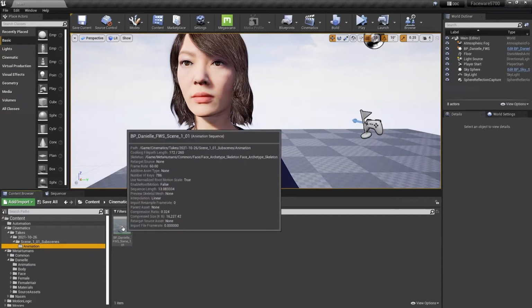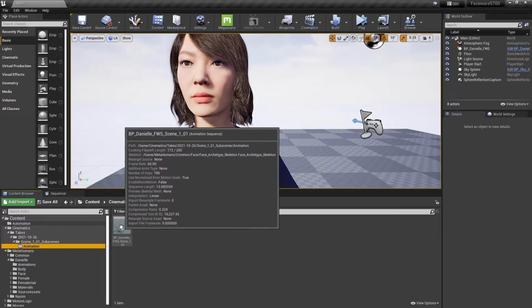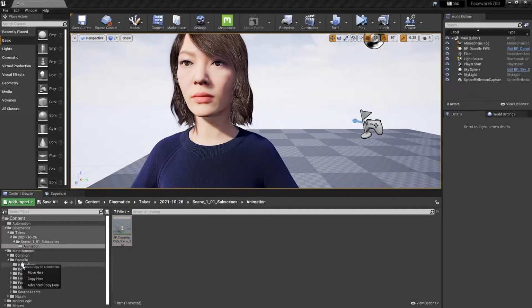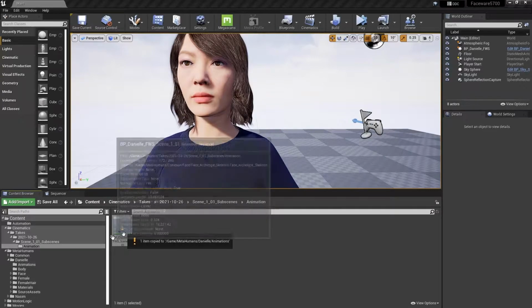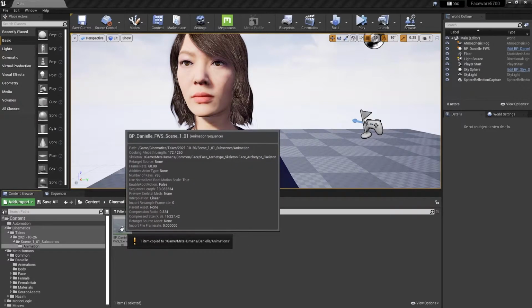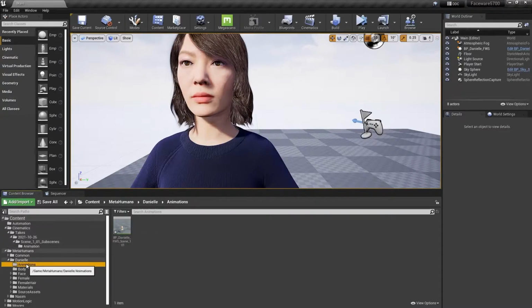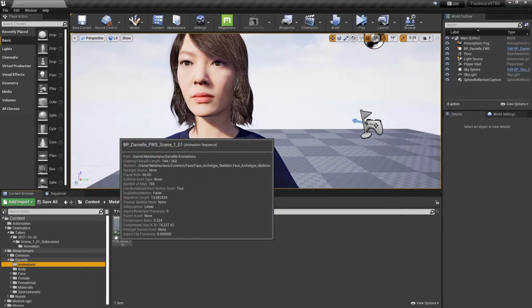Now that we have a folder to store our Danielle animations, we can go back to the Take Recorder animation folder, and then click and drag this asset over to the new folder. When I release, I have this pop-up menu where it gives me the option to move, copy, or advance copy. A simple copy here is all we need. This will copy the asset file over, preserving the original, so that we can always go back to it if necessary. Finally, I can click on our new animations folder for Danielle, and we see that this copied asset has a star in its tile.